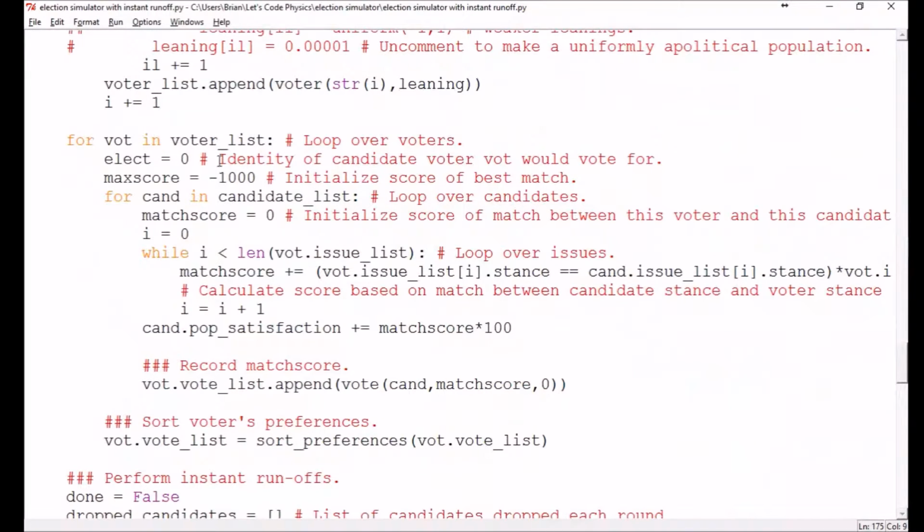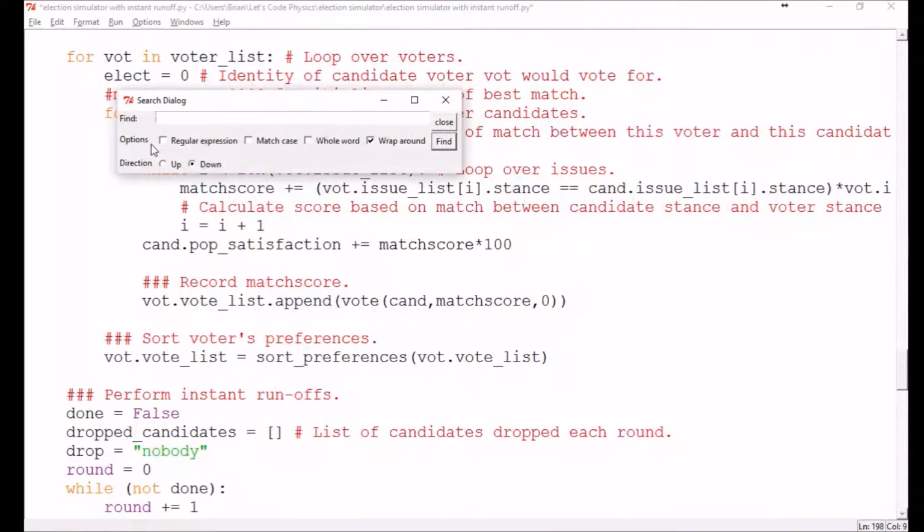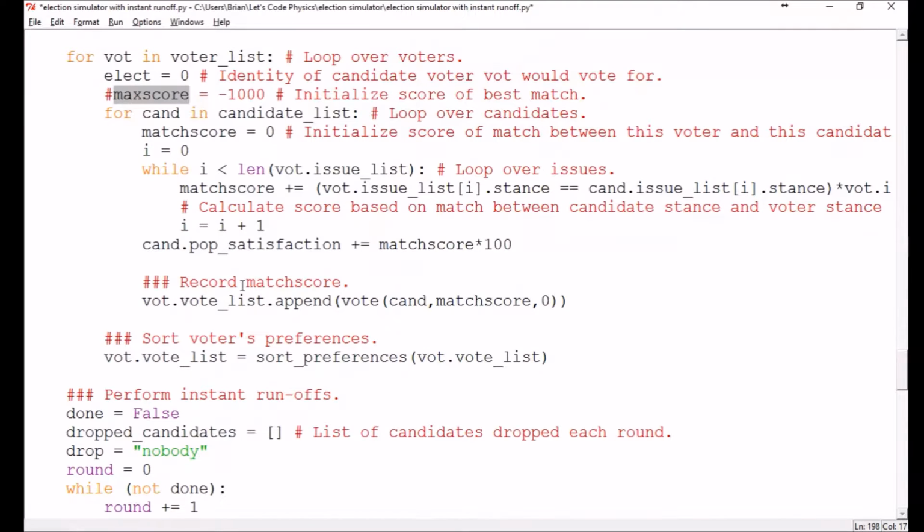Let's see, our match score calculation still goes the same way, except that now, instead of just evaluating whether the match score is greater, which I guess means I don't need this max score here anymore. I can get rid of that, I think. Search for max score. That's it. Okay, good. So now instead of comparing the match score, we're going to record each candidate's match score. So we're appending to each voter's vote list this new vote item of candidate, match score, and 0.